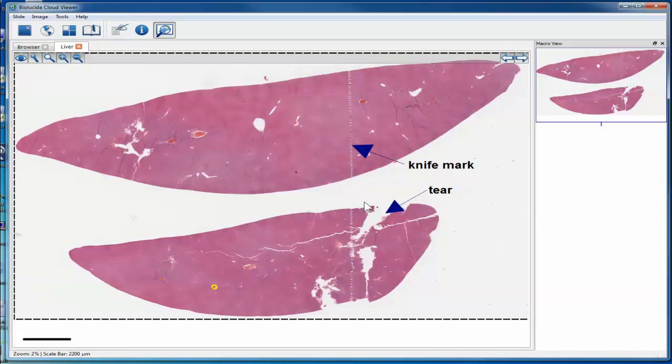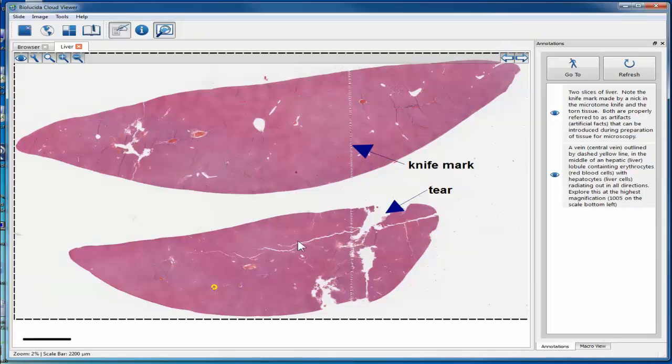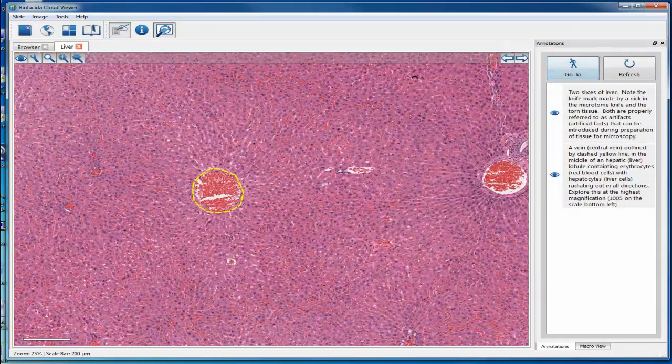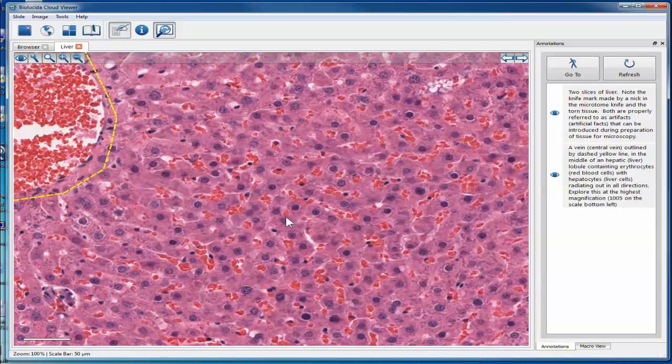So immediately you can see I've made a couple annotations, showing you a knife mark. If you want to see the annotation, you click on the little icon here, and there's your annotation. In that particular specimen, there are 2 annotations, and then I made one at higher magnification. Every time you click on an annotation, you have to hit go to, and then it takes you there. So this is showing a vein in the liver, etc. And you can explore this now at all the magnifications.